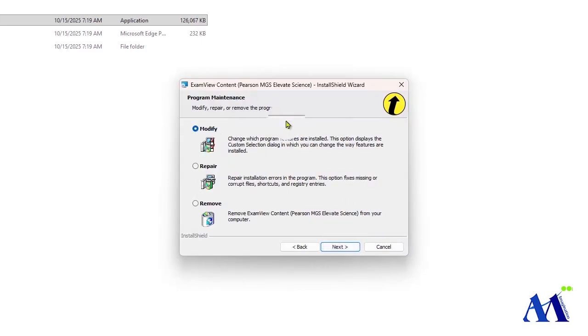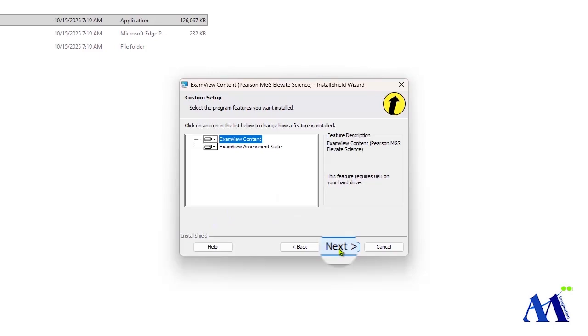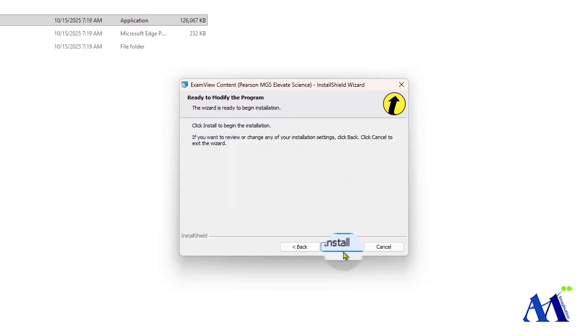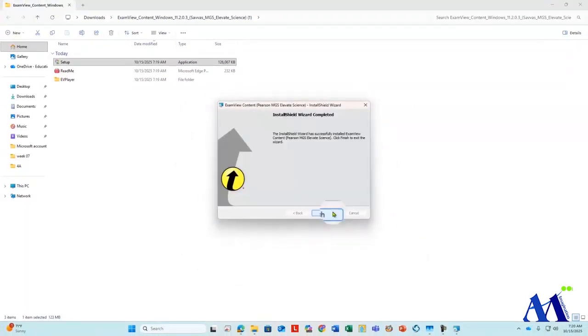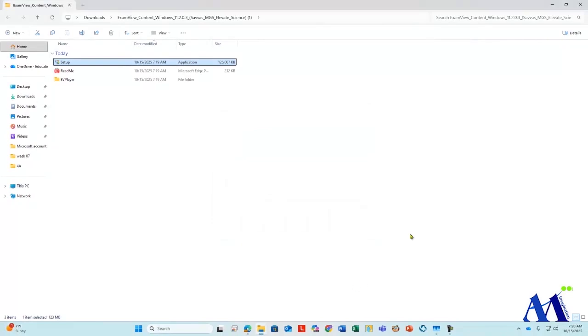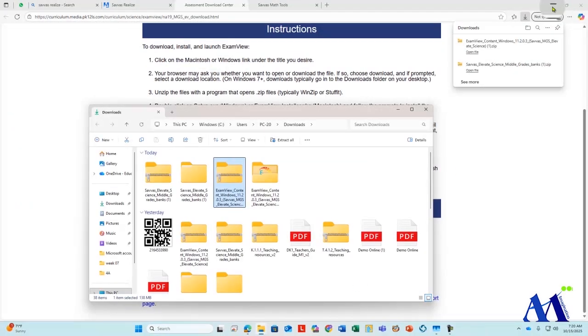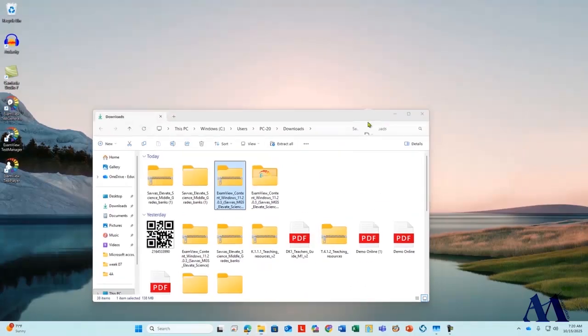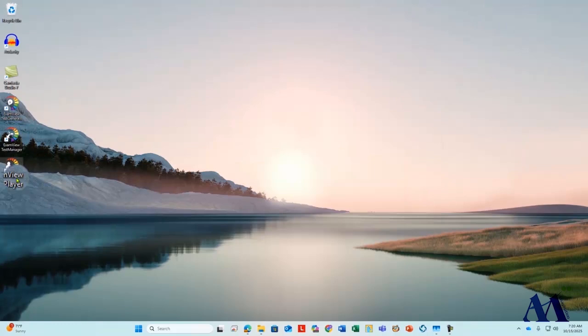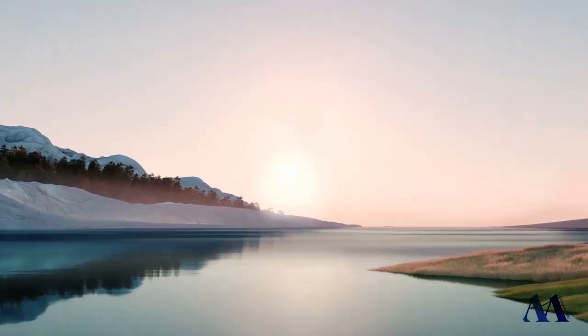Next. Modify, leave that. Next, and install. Once the installation is finished, you will see these three icons on your desktop. So we will open Exam View Test Generator, this one.